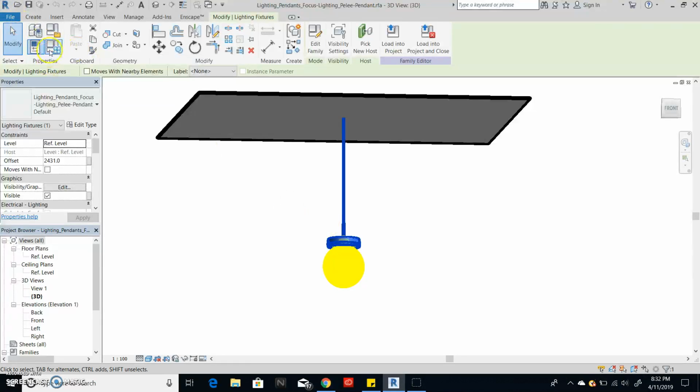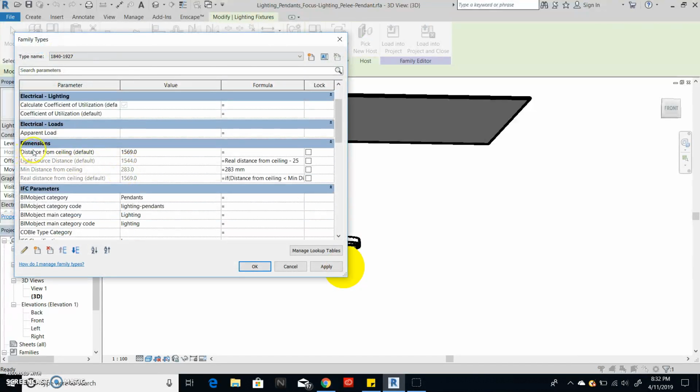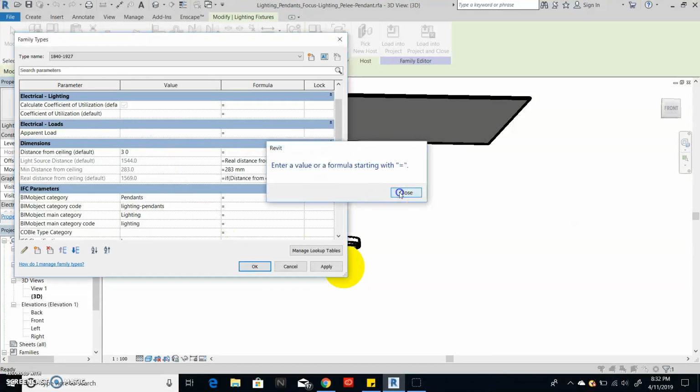So you can go to this button sometimes, it's called family types, and if you press that, sometimes it will give you, okay, so this is distance from ceiling. That's like the length, and it's in millimeters because this obviously was produced in another country. But you can actually just put an American measurement and it will convert it automatically. So if you only want it 3 feet from the ceiling, you can just type in 3 feet and then hit OK.